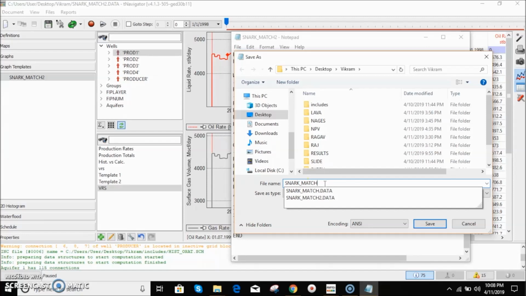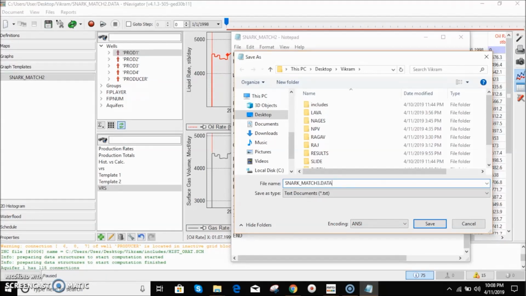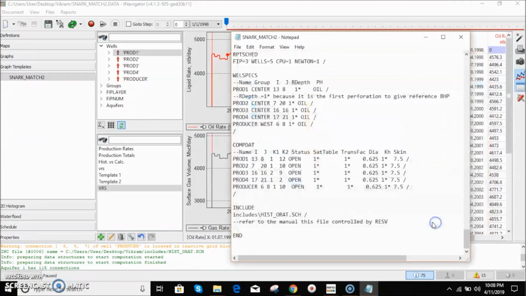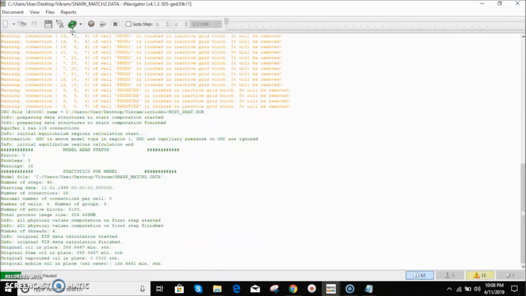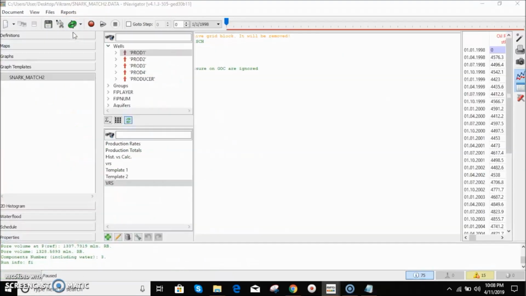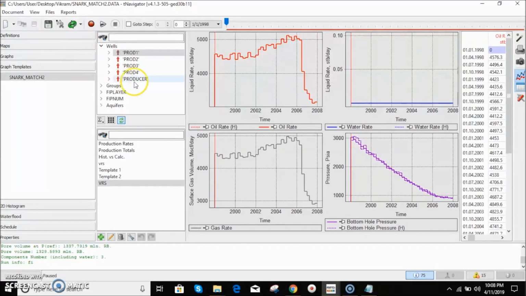So I make snug mesh 3 dot data, and the save as type should be all files. Then save. When you call it, it will be a data file, or if you save in the same file, you can refresh here. If you refresh, the data will be recalculated and shown.